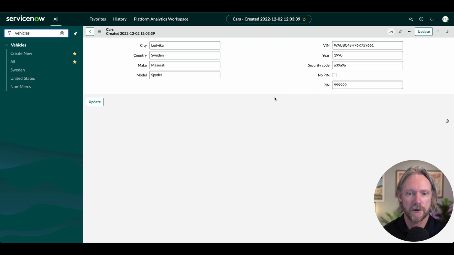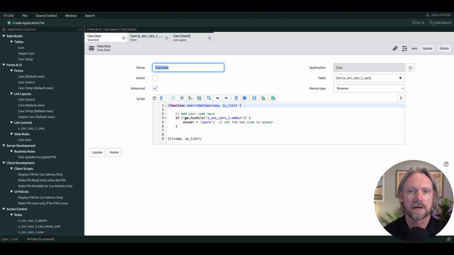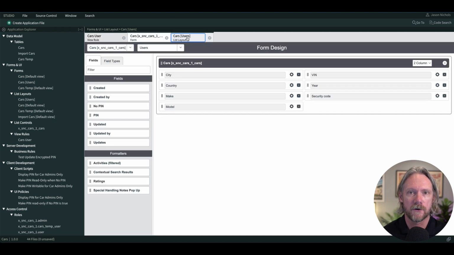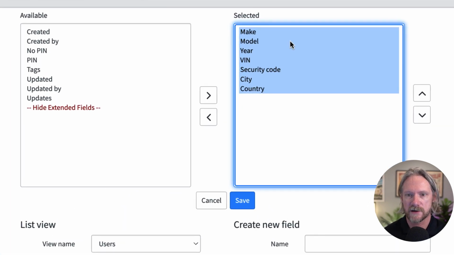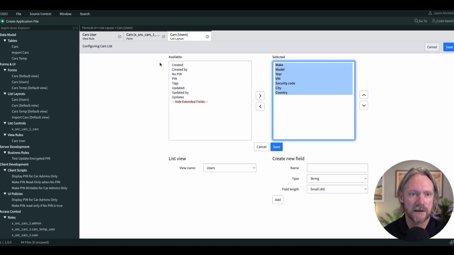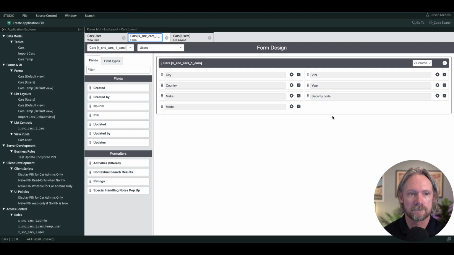So how do we do that? Well, as I said, I've already gone ahead and configured one view for the form and one for the list. And the difference for both of them is that the PIN field is not displayed. So you can see here the PIN field is not there in the list and also in the form as we just saw before.